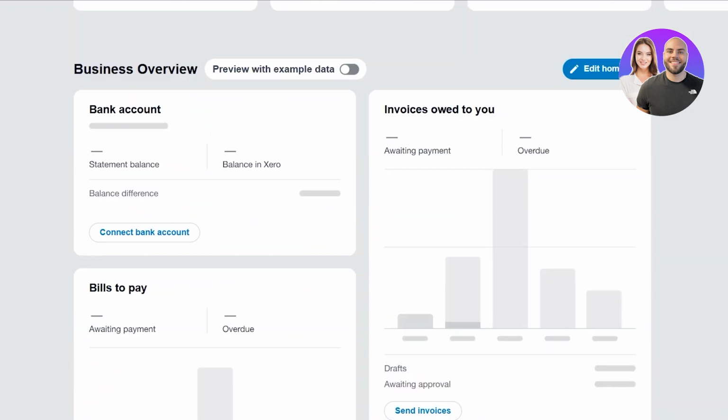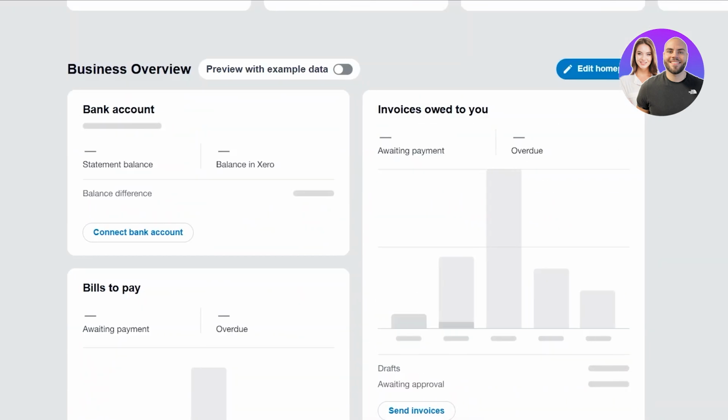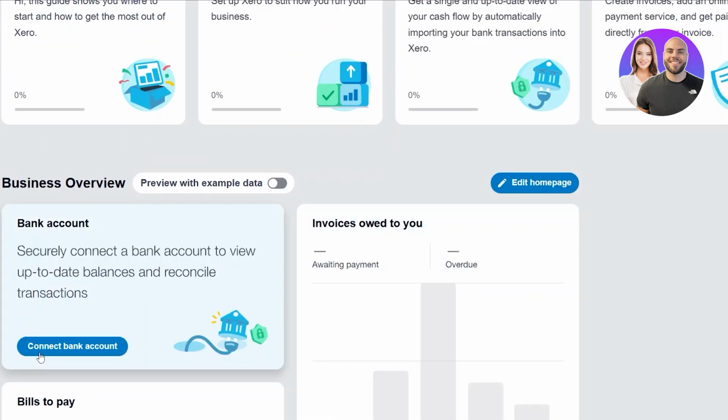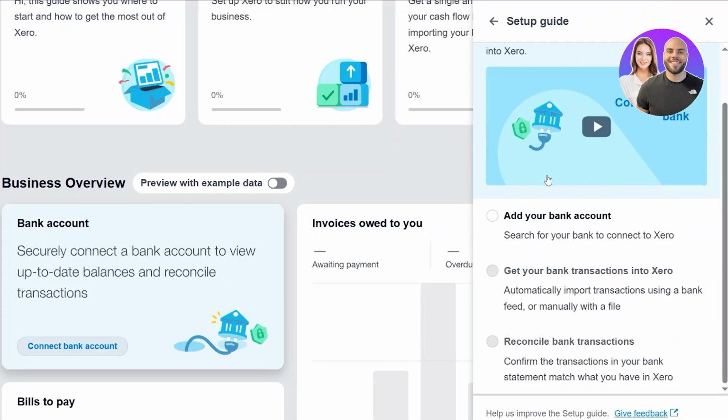Now, the next important step is connecting your bank account. You can simply click on Edit Homepage or click on Connect Your Bank Account. This opens up a little box for your bank account details. You can also do this by directly going to the Accounting menu, clicking on Bank Accounts, and then selecting Add Bank Account. You can search for your bank and then follow the connection steps. Once it is connected, your transactions will automatically appear in Xero, which saves you hours of manual data entry every single day.